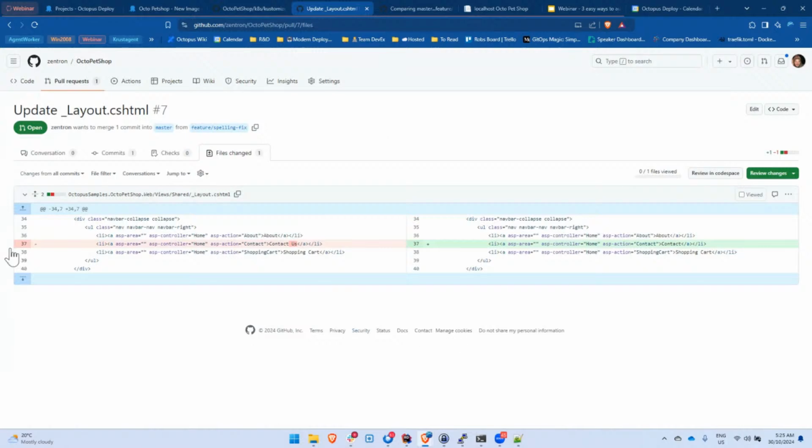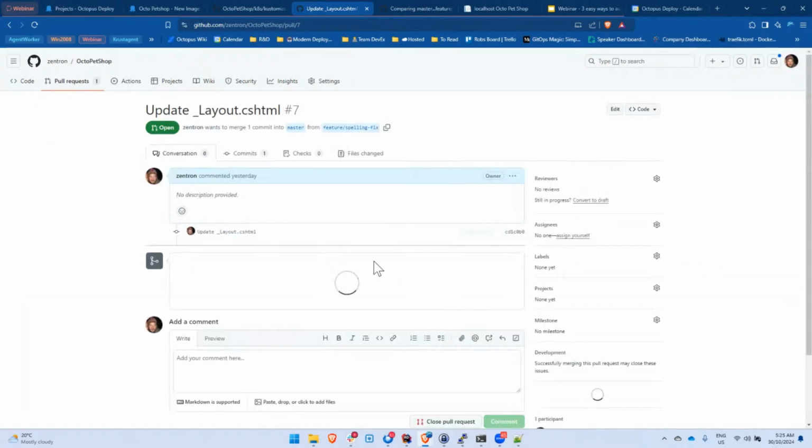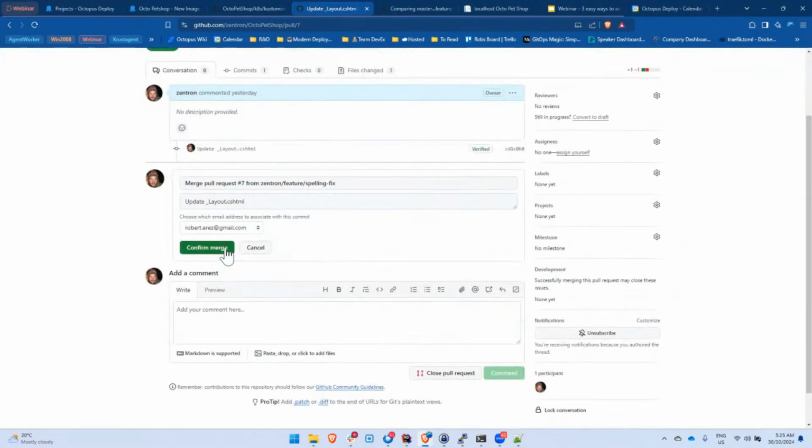Let's trigger that. Here I've got a PR. I'm going to merge a feature change, and I've changed the name from contact us to just contact. I've been told by my designer that I'm too wordy. "Us" is too wordy. So we've got this, and let's merge it. Merge our pull request.